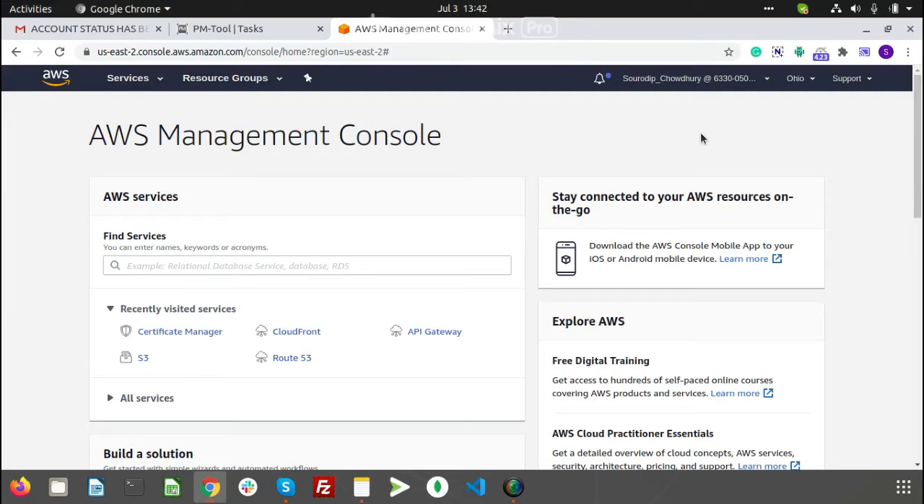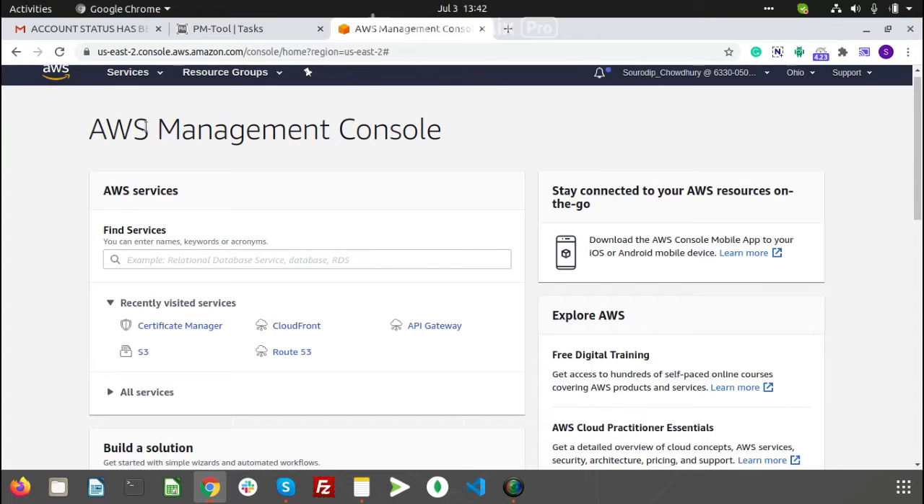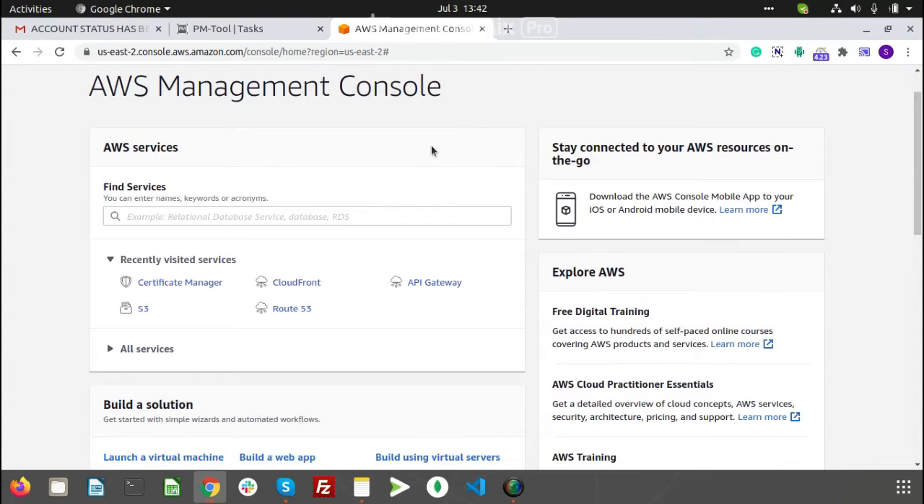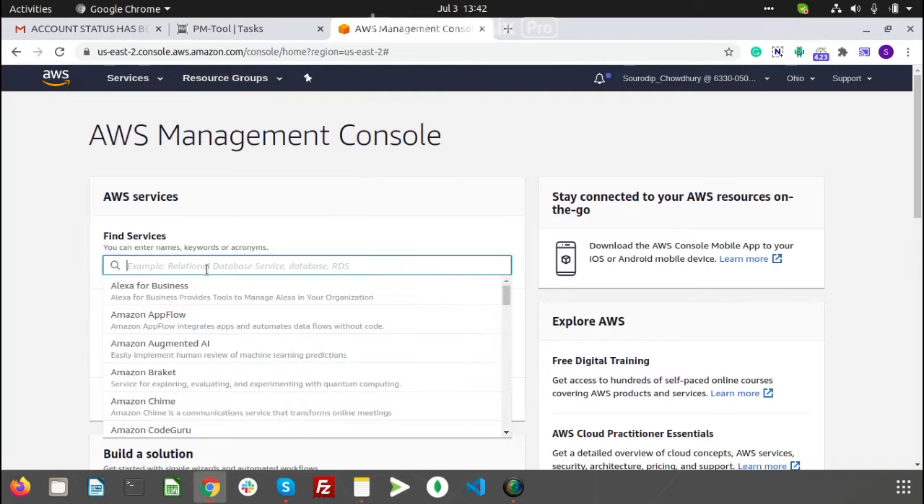How to host a project and point it to a domain using Amazon S3, Simple Storage Service, and CloudFront services. So what we need to do in the first place, we have to be logged into the AWS Management Console, and we need to go to the Certificate Manager.